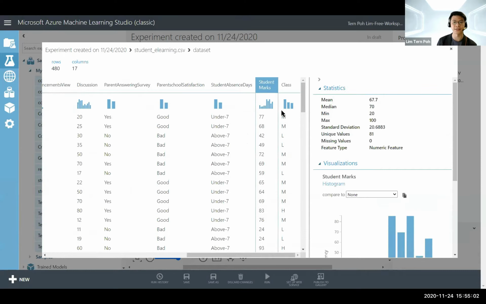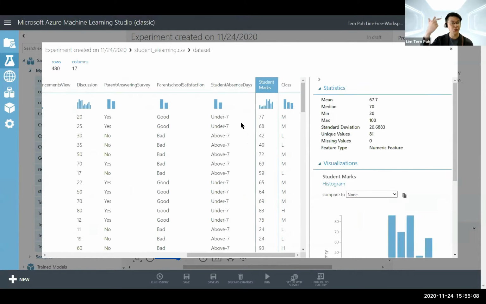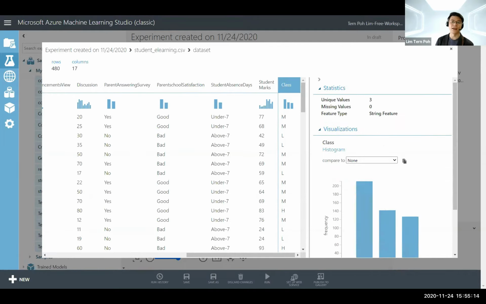Class and student marks. If you notice, these two are very correlated. Student marks is basically a continuous value, right? What's the marks of the students? We have a class, which, let's say, for example, low, medium, high, meaning the performance of the students. If you put it another way, it's like first, second, third class honors, for instance. So if you look at it, these two are exactly the same.